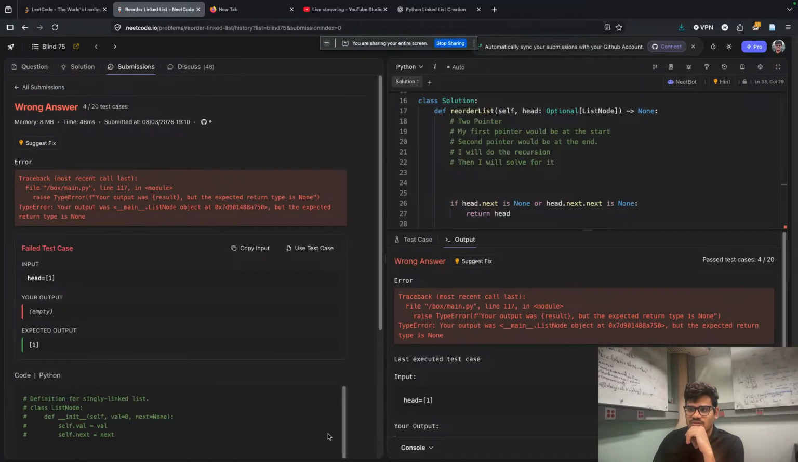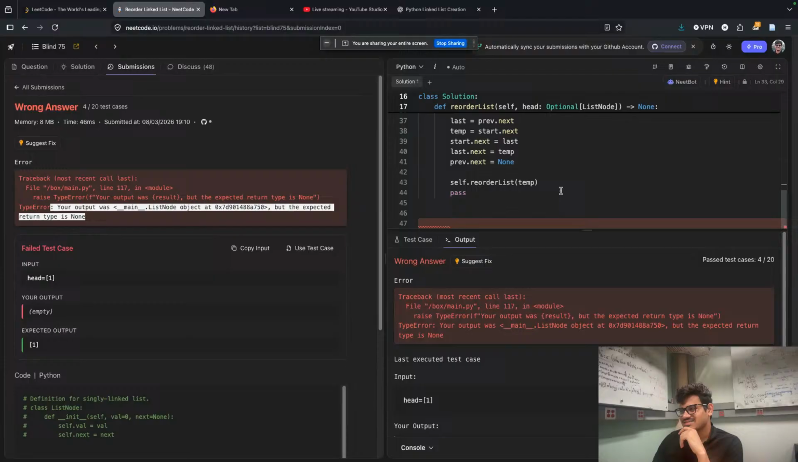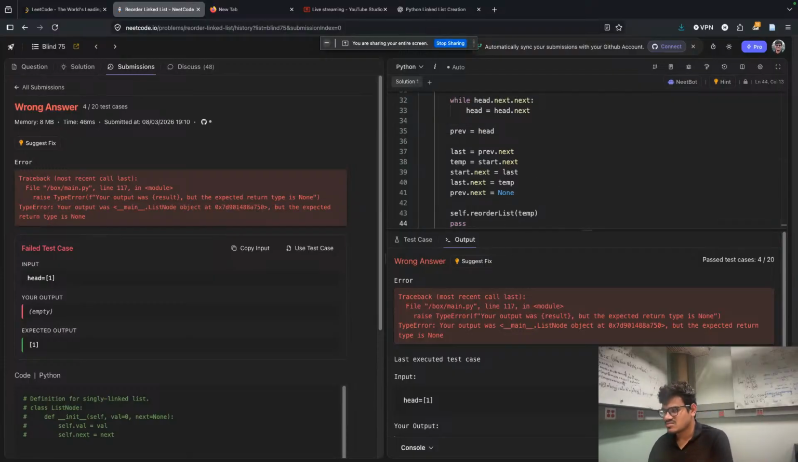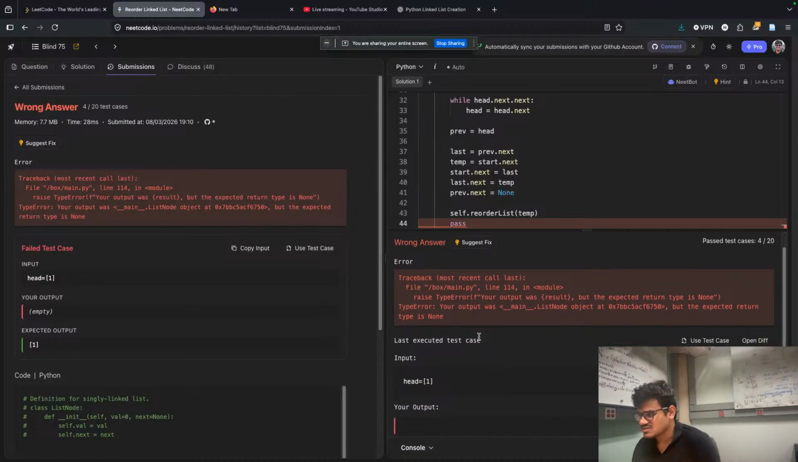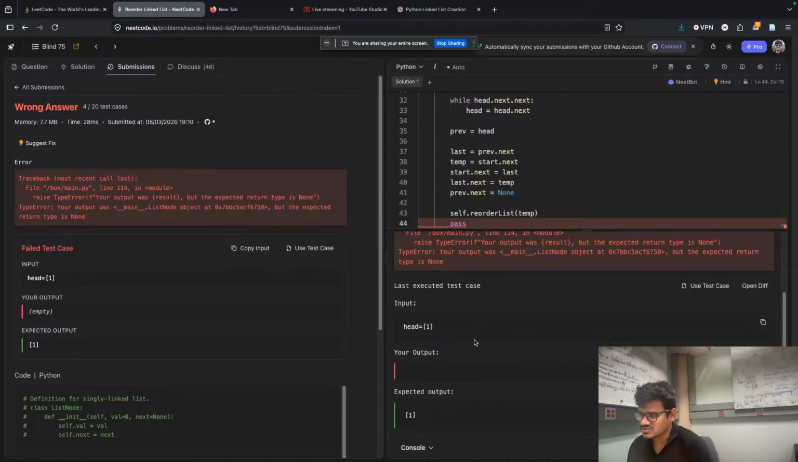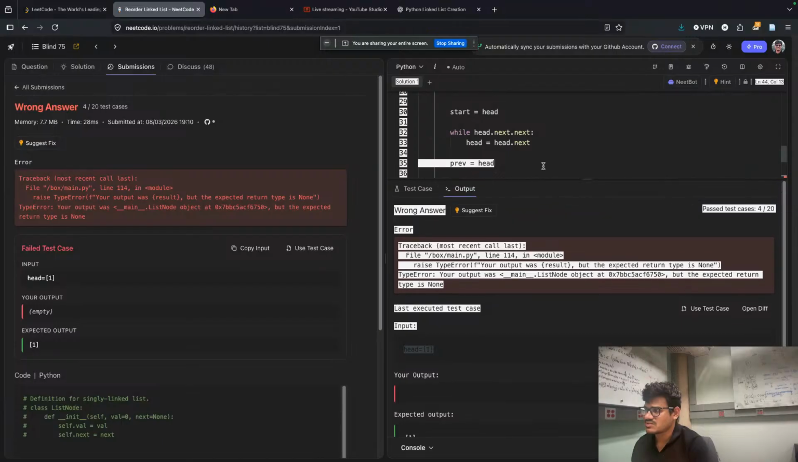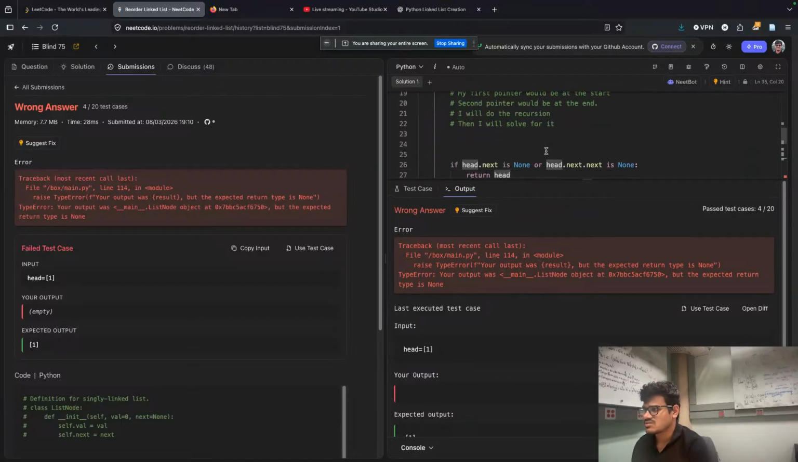Time limit can be one of the issues. What's the issue? The output was something, but the expected type is None. What is this? How is it done? Is this error from head? Okay, the output is 0. We don't have any node. This is what the output should be, right? We have just head, right? What will I do? What will go here? Okay, here I'm returning something, right?